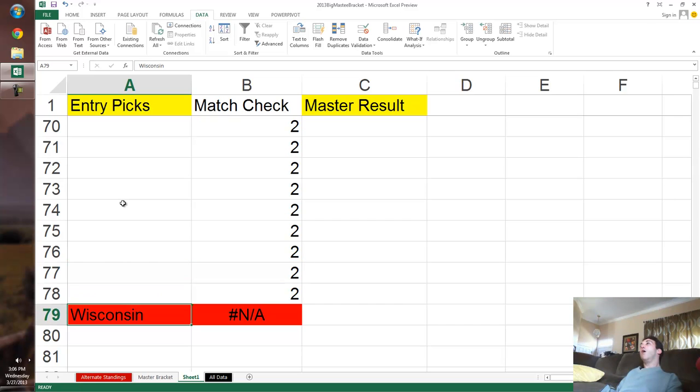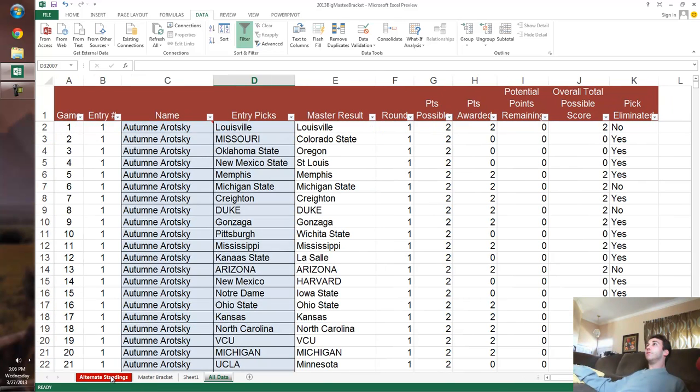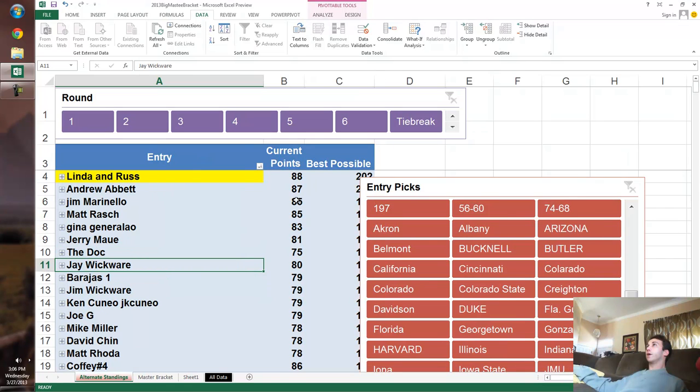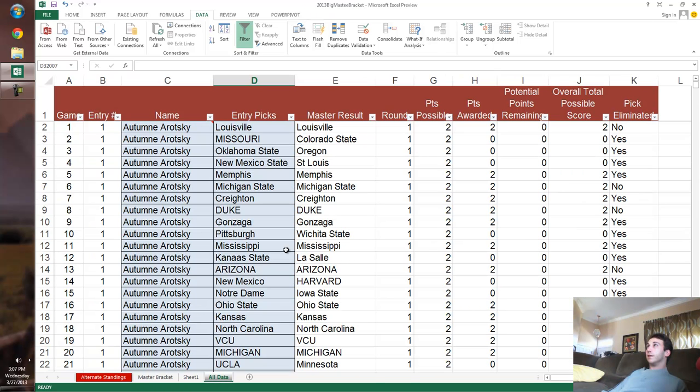And then once you do that, you just go back to your standing sheet and you refresh. I think we're removing Linda and Russ, yeah, we are. Rather than me call them liars, we're going to remove their entry and see who's really on top. So that is how you fix the problem with duplicates.